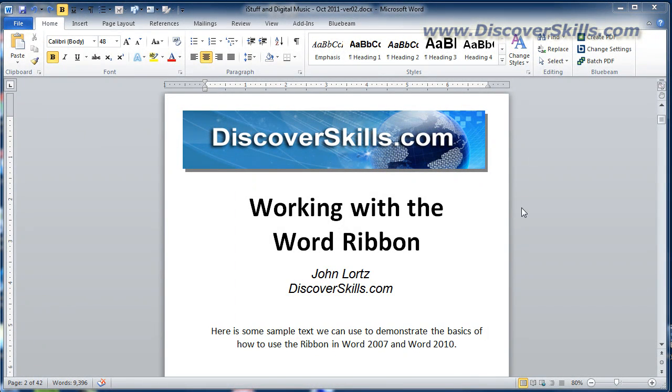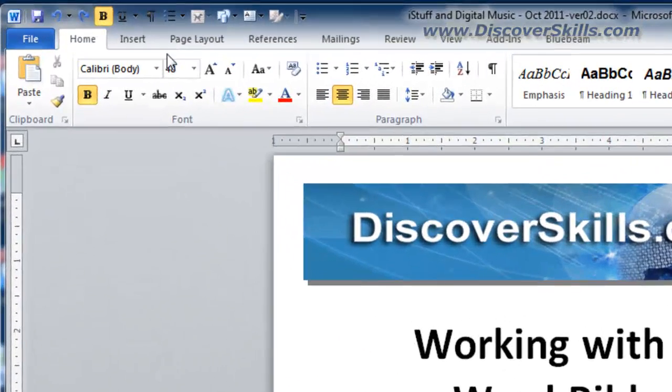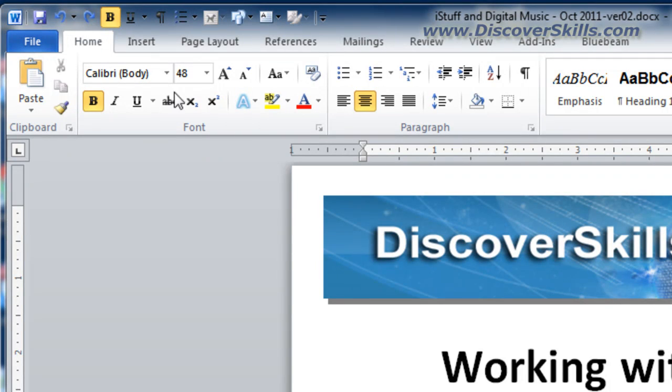Today I wanted to give you just a quick overview of this concept called the ribbon. If you're wondering what I'm talking about, starting with Microsoft Office products in 2007 and now in 2010, Microsoft has changed the top of the screen so that we no longer have pull-down menus, nor do we have the regular toolbars.